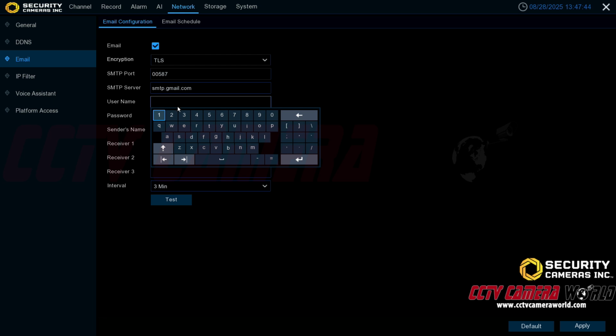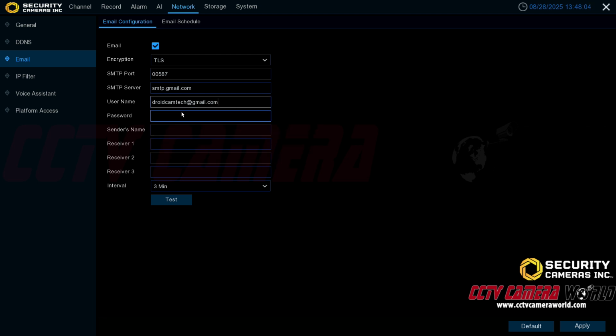The username is going to be your full email address. We're using ours, DroidCam Tech. The @ is reachable by clicking the Shift button. Shift again to get back down to lowercase. Dot again, and then com.